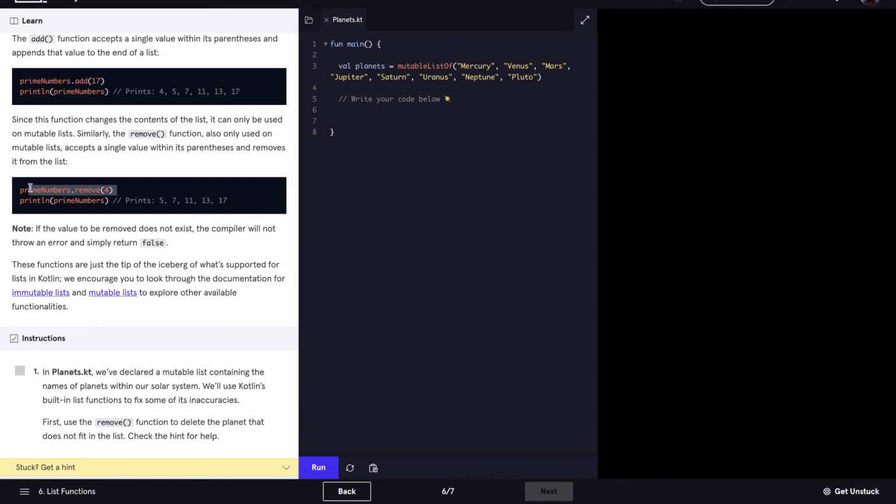And after you remove it, all of the indexes are changed because now the 0th index will give 5. Before it was giving 4, and first index will give you 7, whereas it was giving you 5. So on and so forth. All of the indexes are updated. If the value to be removed does not exist, the compiler will not throw an error and simply returns false. Okay.